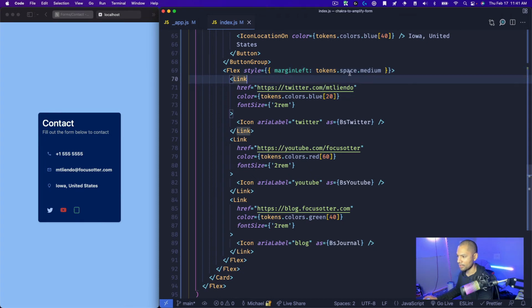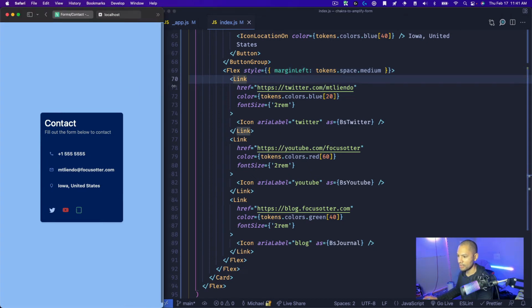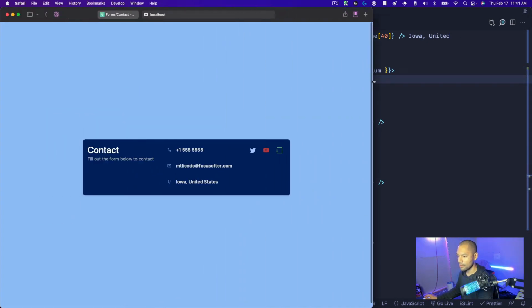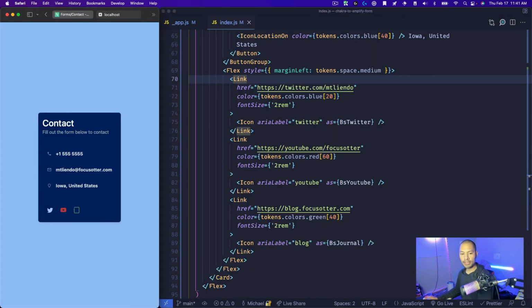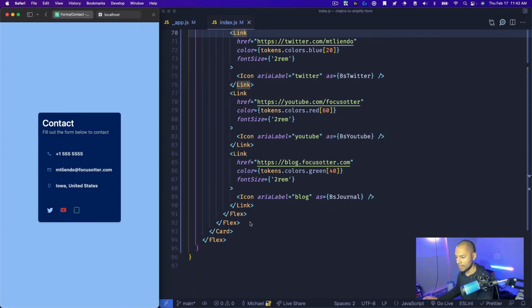Yeah, that's looking pretty good. And then when I resize, yeah, we're getting there. Okay. So the last thing that we really got to focus on is our form. And that's really going to be the last container inside of our card here.